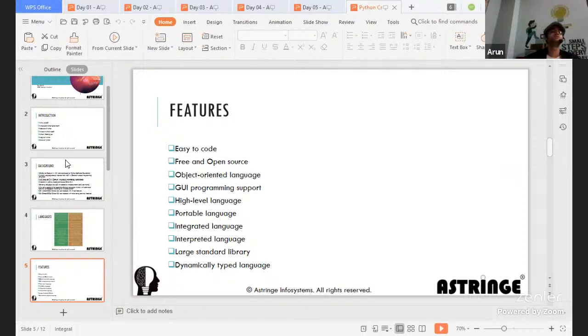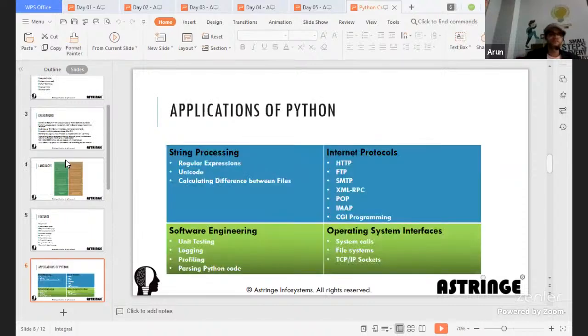Dynamically typed language is similar to an interpreted language. It will ensure that whatever data types you assign to the corresponding variables in Python, it will infer from them. So we'll see all these points in our next slide. So probably then we'll have a better idea.